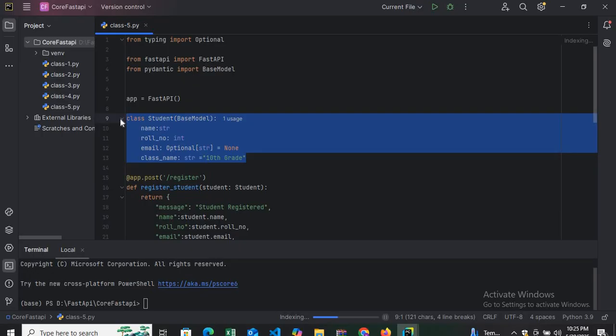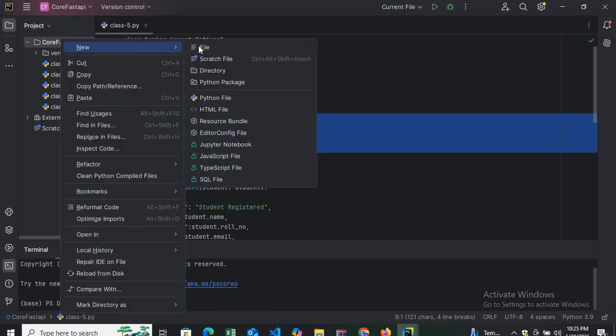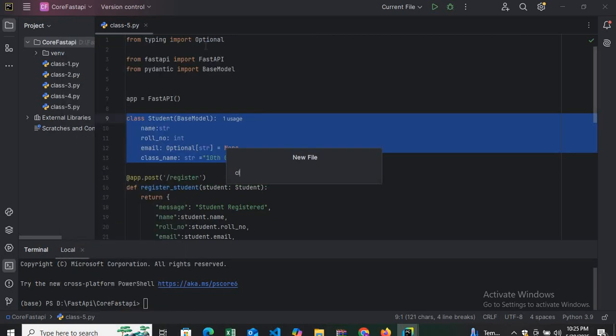Now in today's session we are going to understand nested models. So what is a nested model? It means one model inside another model. So first of all, I am going to create a new file, class6.py.